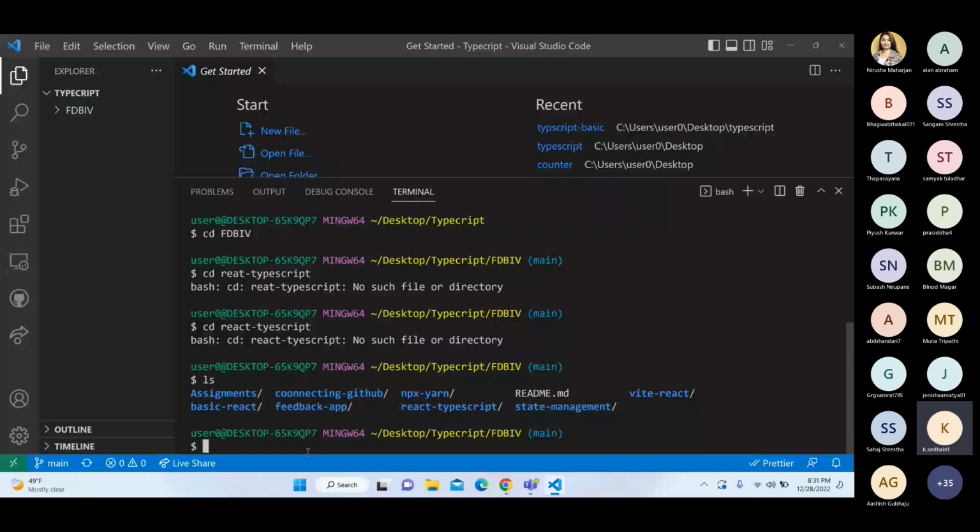What is the issue actually? I think anybody else may be noticing the issue that I'm not seeing. React TypeScript. Just try once again, type cd and type react, then dash T and just press tab. Did you do that? Tab, TypeScript, enter.